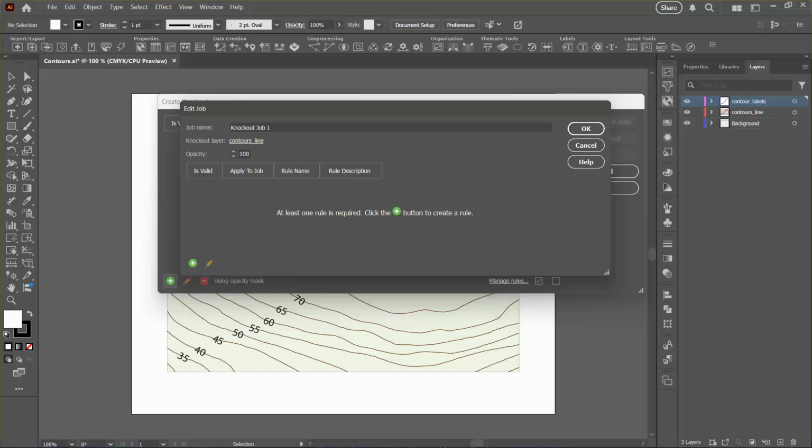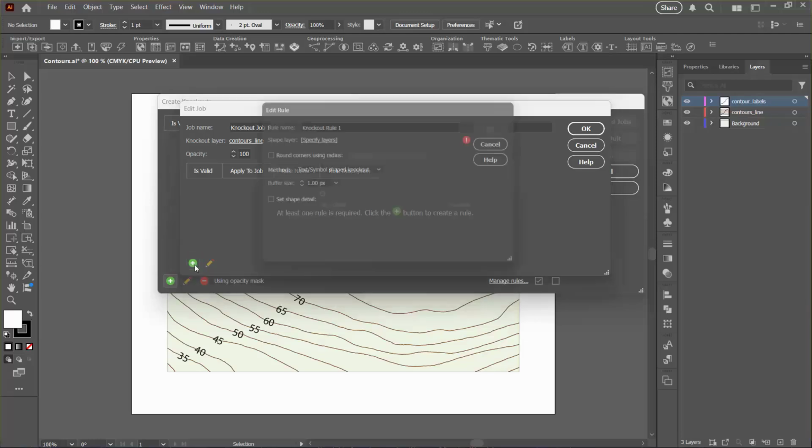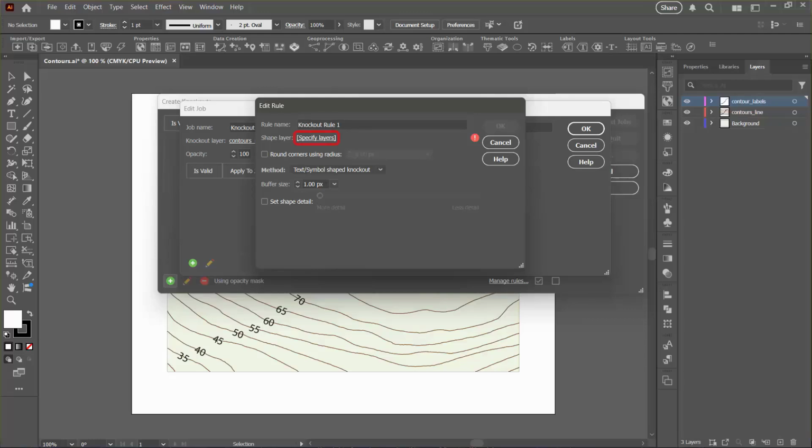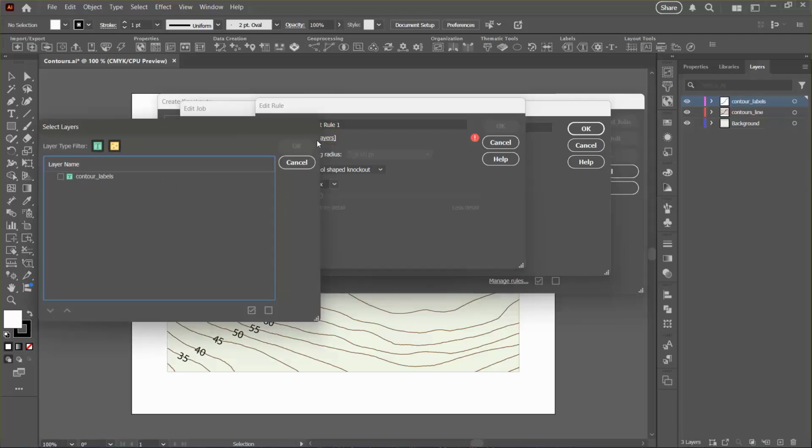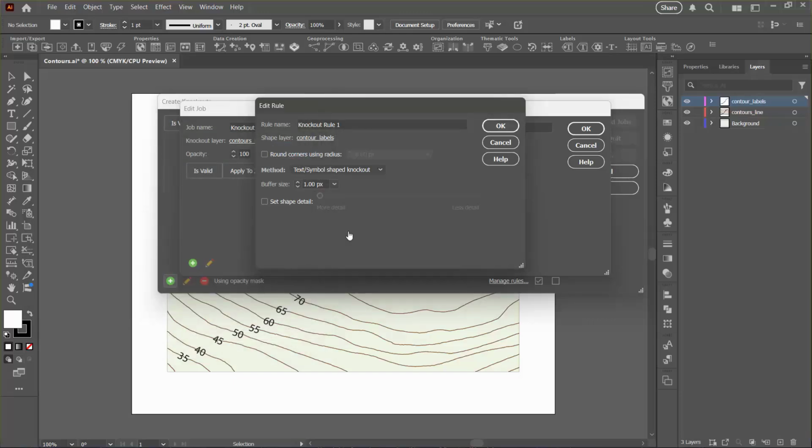Back in my Edit Job dialog box, I'm going to click the Add Rule button to create a new rule. Here I want to click on the Specify Layers link to select which feature the knockout mask will be based on. And I will select my contour labels, and then click OK. The contour labels have now been set as the feature the knockout mask will be based on.